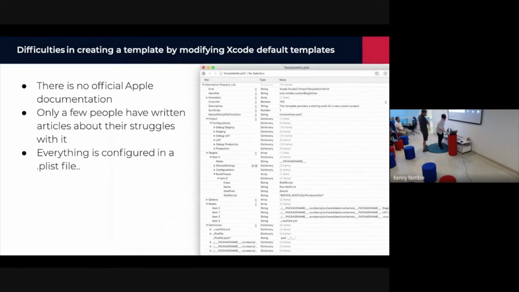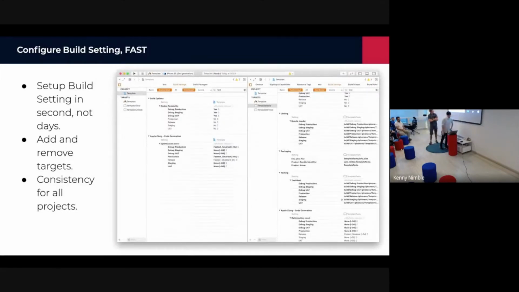Okay, so the first thing I did after I got the template from Ed was implement the targets for each of the environments. So there was staging and UAT, and there was production.